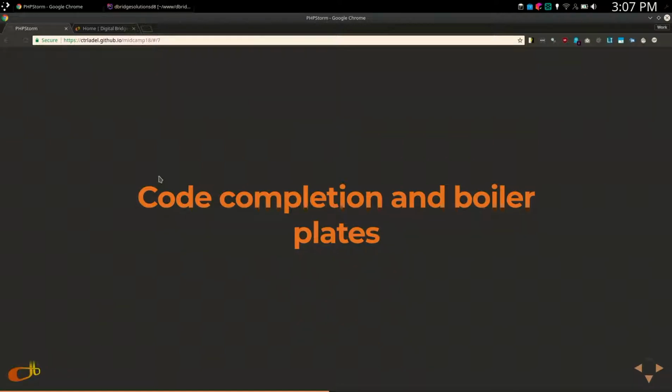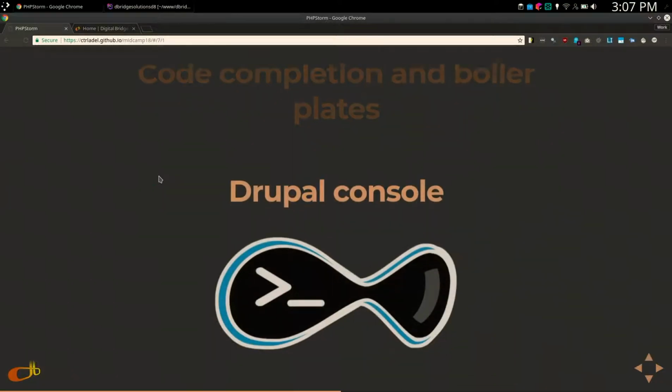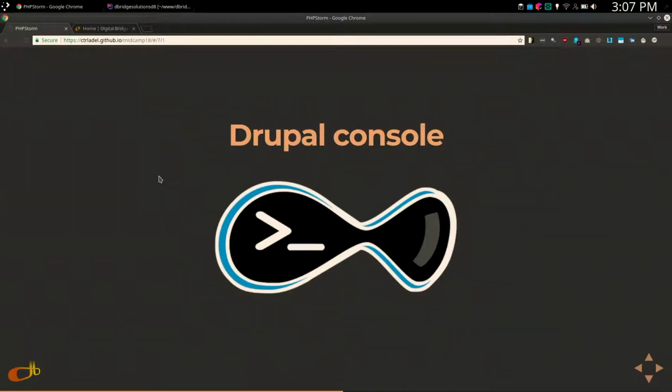Code completion and boilerplates. Navigating code is fun, but eventually you do have to write it, and with Symfony comes a bit of boilerplate code and a bit of guessing at what the names of things are, and PHPStorm will help with that. First of all, I recommend Drupal Console. It's great for generating things. There are a lot of generation commands. It doesn't have everything, but it covers a lot.